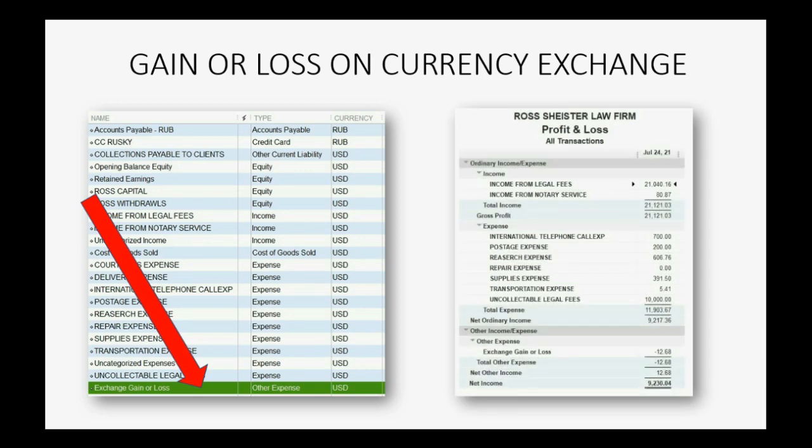When it displays this account in the reports, exchange gain or loss will show up below the net operating income or the net ordinary income, and it will be in the lower section of the profit and loss for other gains and losses. This is because a currency gain or loss has nothing to do with your normal operations and should not affect your net ordinary income even though it physically affects your bottom line.